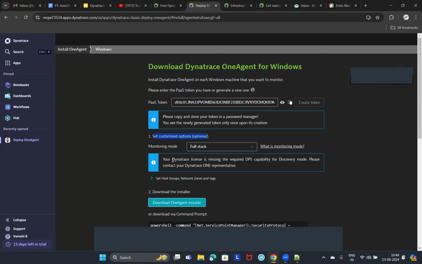Whereas full stack would give you the complete information, like what exactly is the PurePath. What is a PurePath as well? The full stack would actually be able to give that, whereas this PurePath is not available in infra only. What is PurePath?